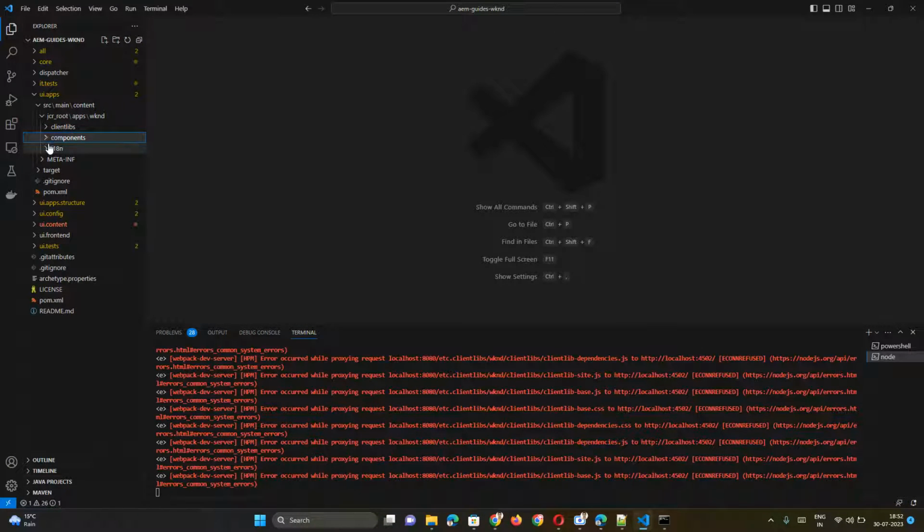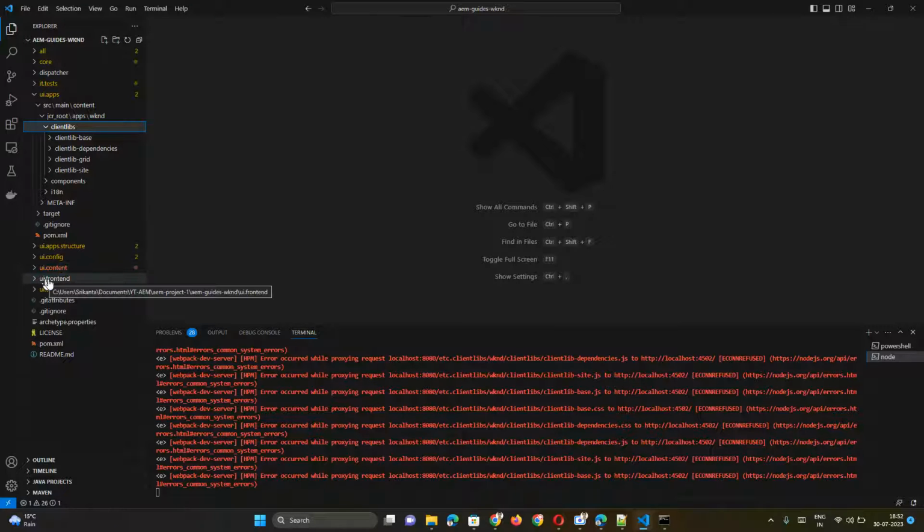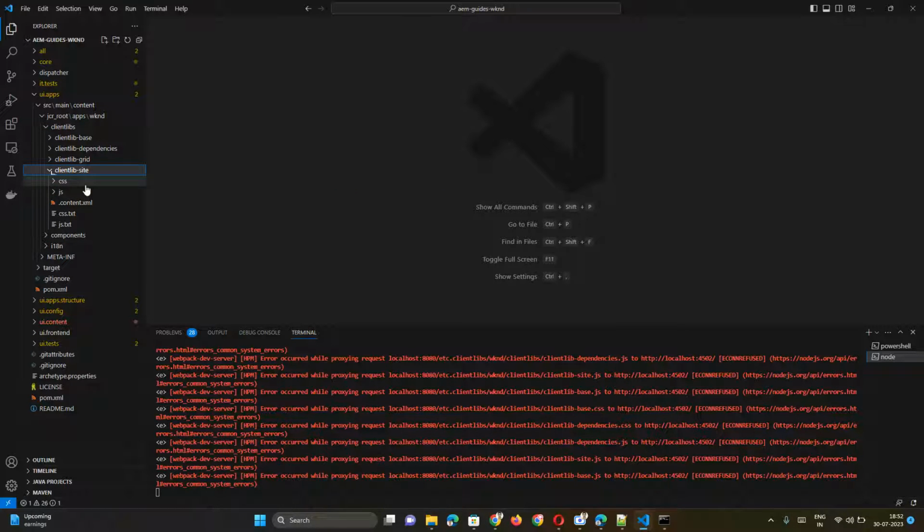Now there are a couple of things I wanted to discuss. Remember, whatever code is in the UI.frontend will be copied to the client lib side. So any code you add in the client lib side might not be used, or you may have to configure it to be used or reused, because all the code will be taken from UI.frontend and put into the client lib, and this will be a single client lib to serve your web page. So this is the standard architecture.